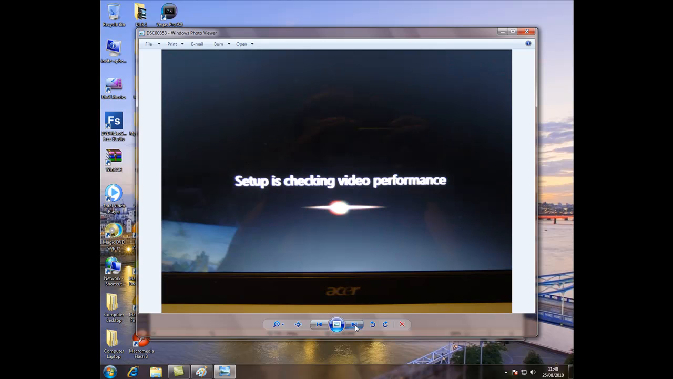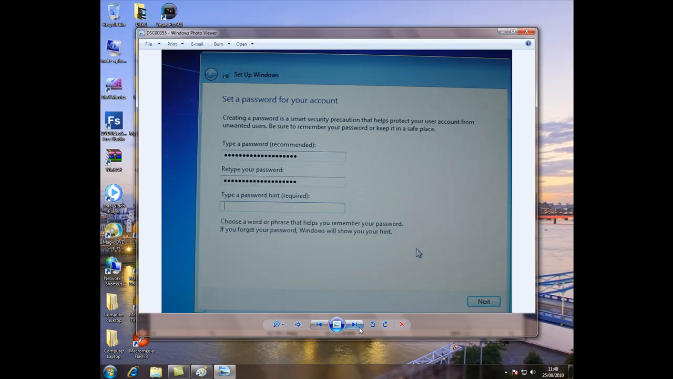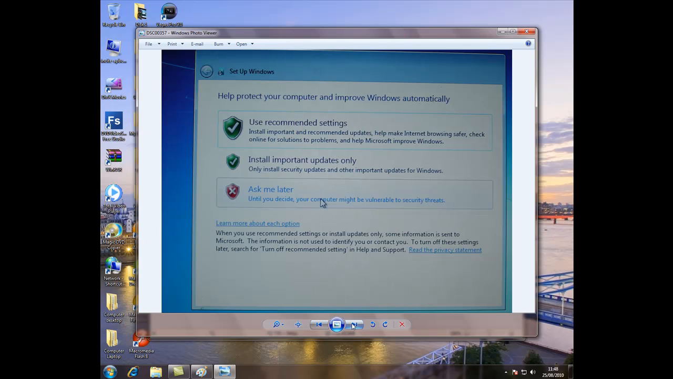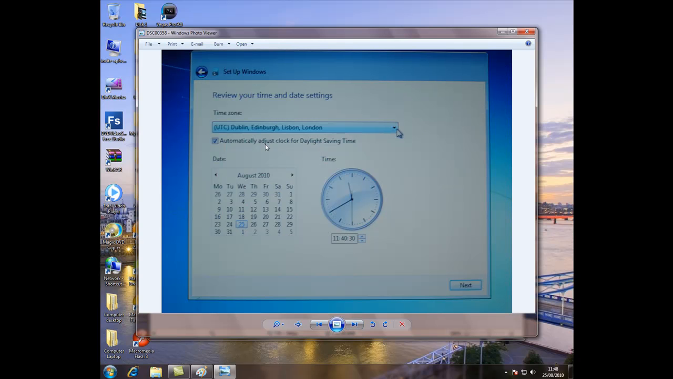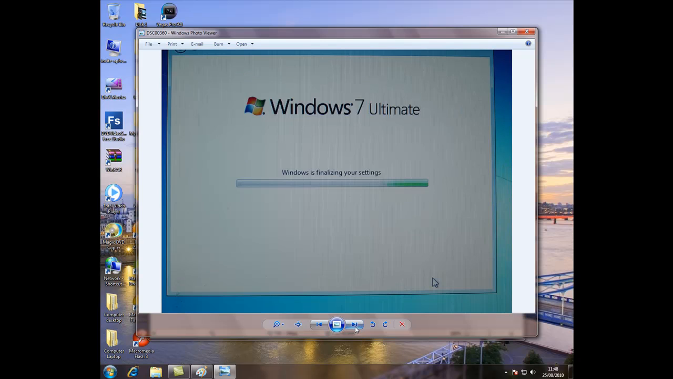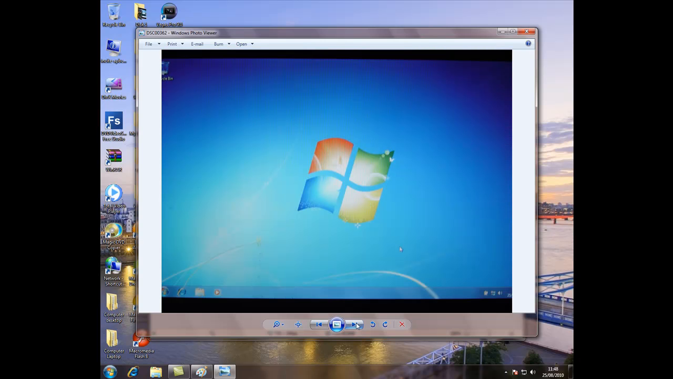Video performance. You type in your username. Then you type in your password if you want one. You untick this box, because I'm going to show you how to activate it for free. Next, ask me later. Next, click on whatever time zone you are. Next, choose your wireless network if you have one. I'm just going to skip it. Next, Windows is finalizing your settings. Next, preparing your desktop. Then you've got Windows 7 Ultimate on your PC for free.